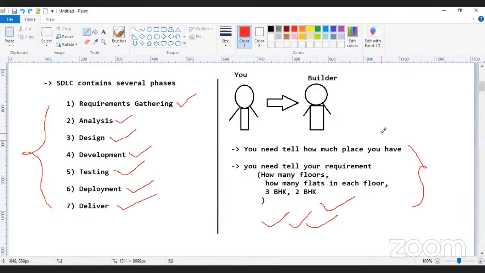What are the phases involved in the development life cycle? Requirements gathering, requirements analysis, design, development, testing, deployment, delivery. These are called the development life cycle phases. This is how a software project will be developed and delivered to the client.